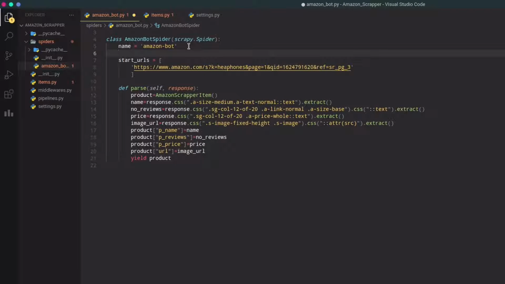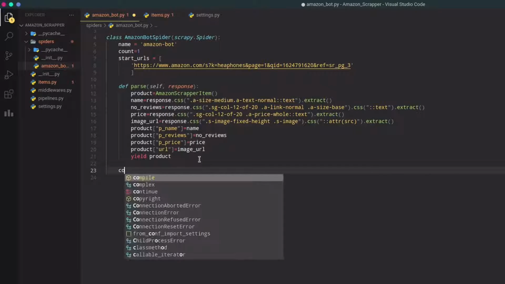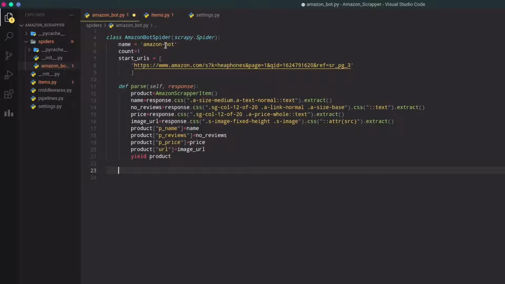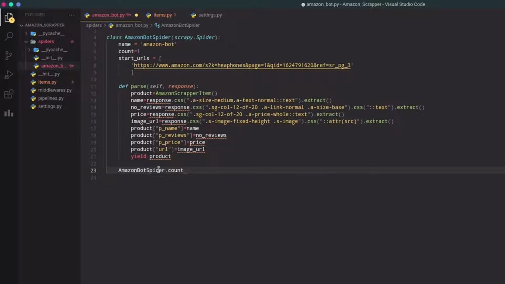For that, I'm initializing a variable. I'll name it count, and I'll start it from 1. After doing this, I'll increment my count. This count variable belongs to the Amazon bot spider class. So I have to write the Amazon bot spider class dot count. Now we can access count, and I have to increment it by 1.